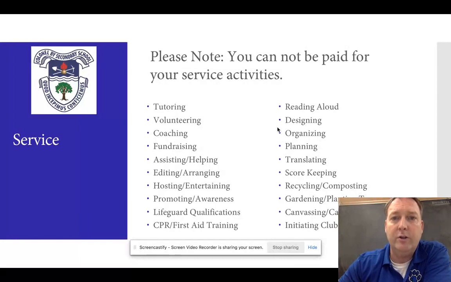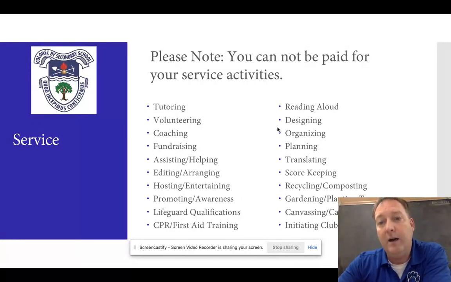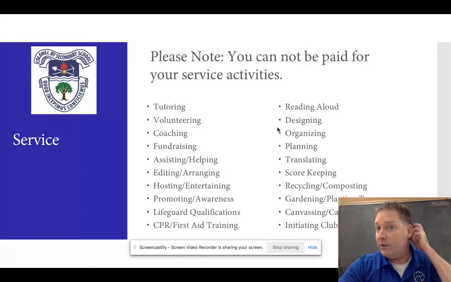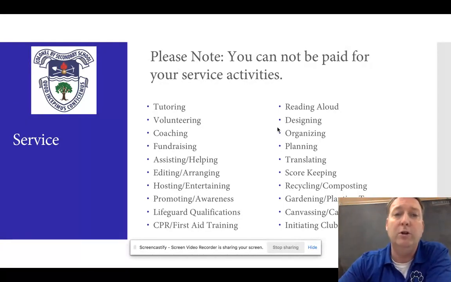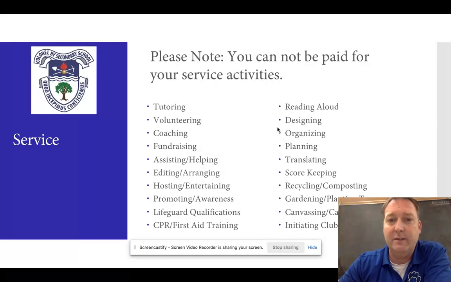And then you have your service activities, which is basically when you're volunteering or helping others. All of these things would count as long as you're not being paid for them. You cannot be remunerated for your service activities for them to count as CAS.